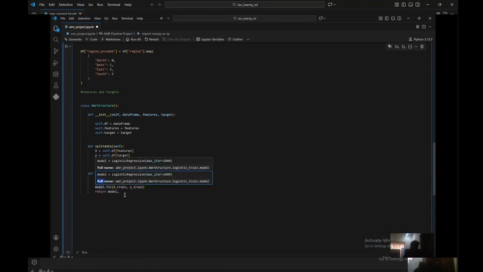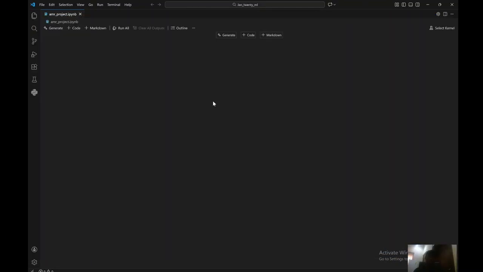I'll start by training the model using three separate models. I'm going to use logistic regression, a decision tree classifier, and a random forest classifier, and I'm also going to be performing pipeline scaling in this particular project. Also, I'm going to show you how to save your model and also how to save your data set. So if you're a beginner, I think this is the right video for you to watch.